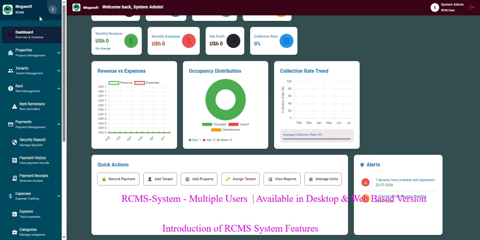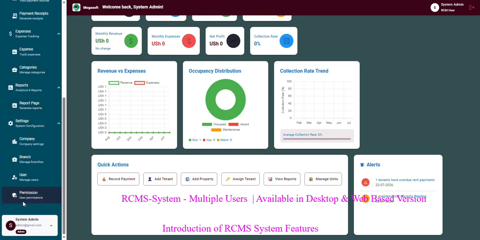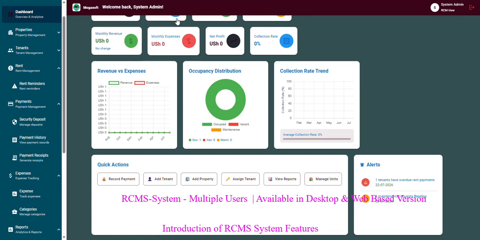This is just for the navigation on this side, as you have seen it from here. Here it just shows you who has logged into the system over here. This is a multi-user system, and it is available on both web-based and even on desktop applications.